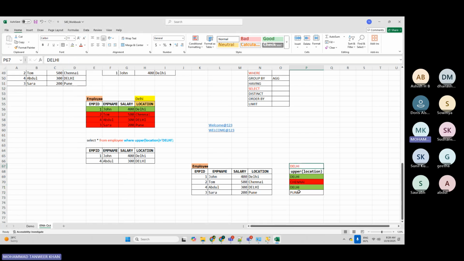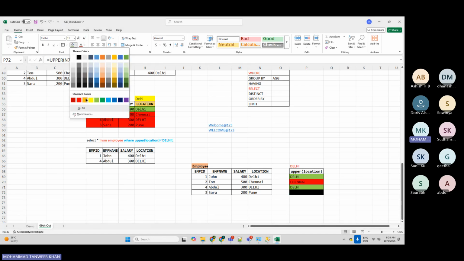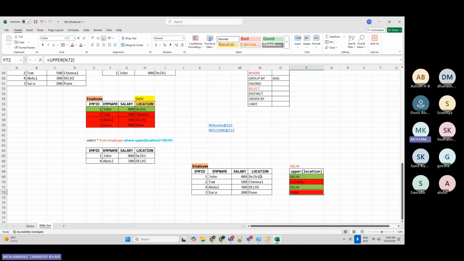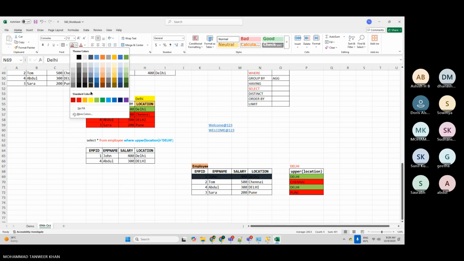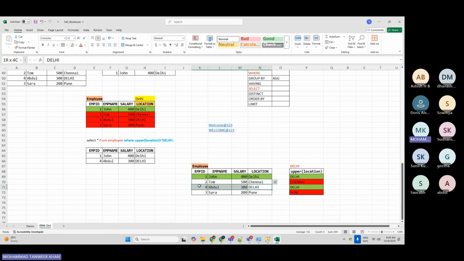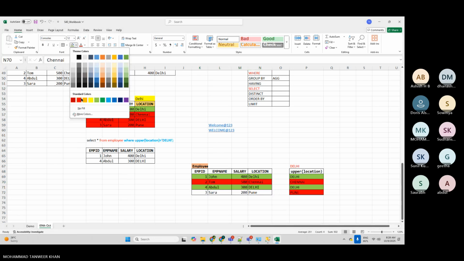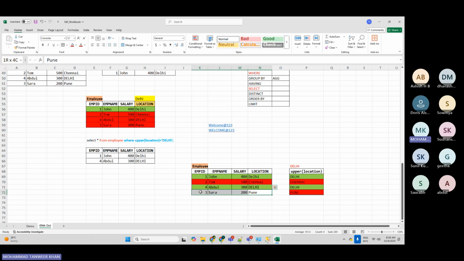This is Pune. You are searching for Delhi, so this Pune will also be rejected. So this is selected and this is selected. This is rejected and this is rejected. Then select star displays all the columns. It will display all these columns along with the selected records. That is why now you are getting both John and Abdul.